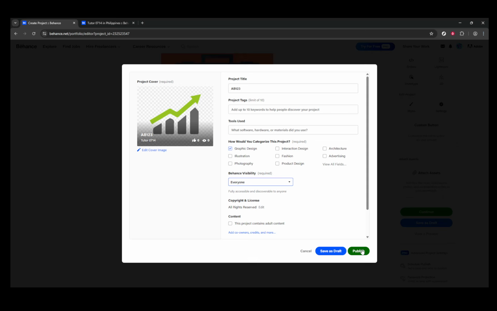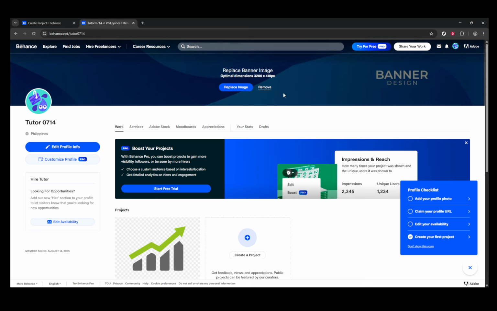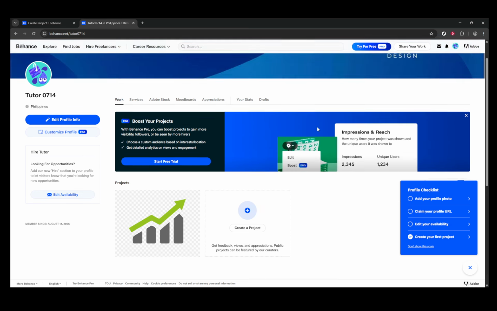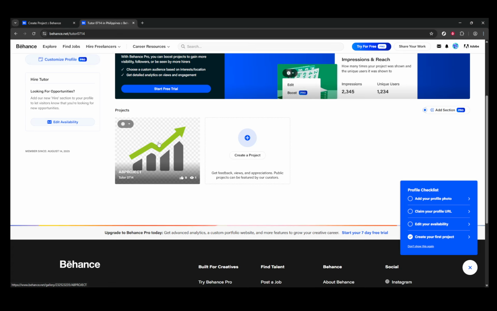Now that your project is out there for the world to see, let's move on to copying the link to your portfolio, which you can share with prospective clients, employers, or on your social media. Start by visiting the page of the project you just published. You'll see a share icon. Click on it. From the options that appear, select Copy Link. This provides you with a direct URL to your project, and you can paste this anywhere you like, whether it's in an email, on your resume, or across your social media platforms.